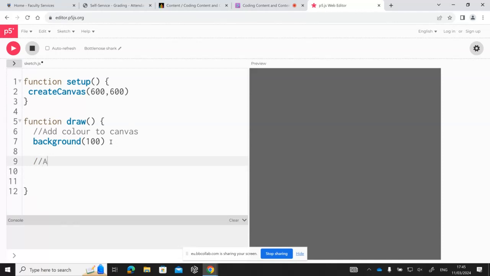All right, next thing, let's add some shapes. So adding shapes. Let the first shape be rectangle. Okay, so to add a rectangle to your animation, the function to use will be called rect. Not the whole thing, just rect. And open and close.